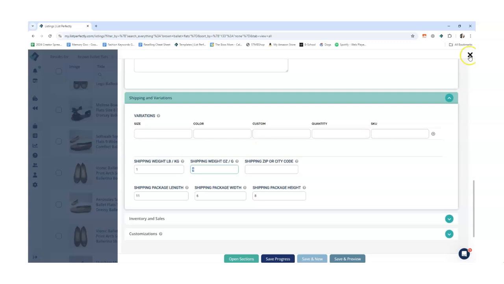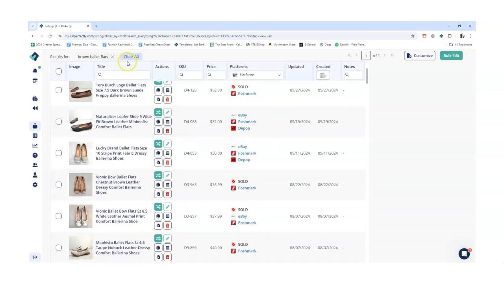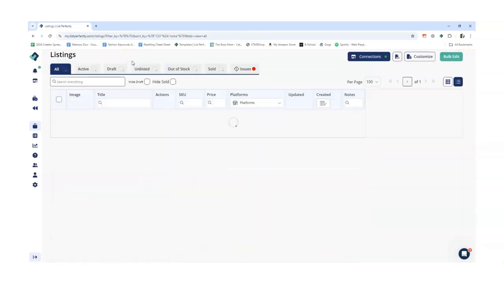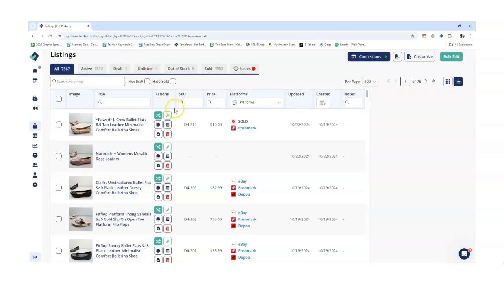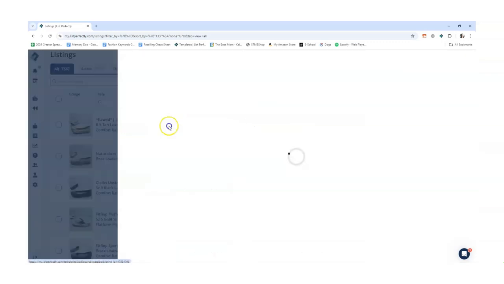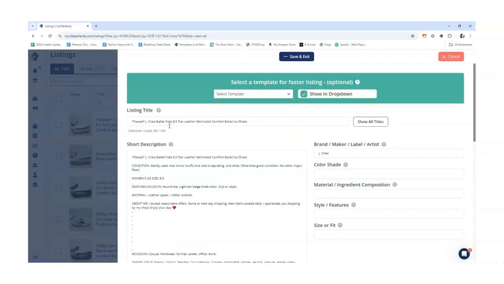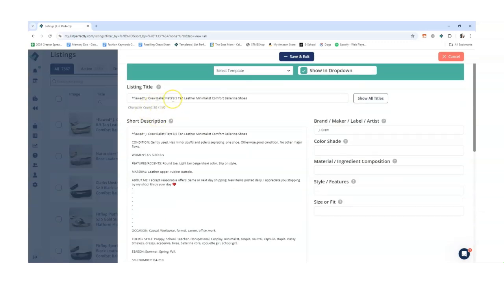Clicking this X right here to exit out of this page, and I'm going to click on clear all right here so that List Perfectly isn't showing me just the ballet flats. And the next button we have right here is for templates. Again, if you're listing a lot of these kind of shoes and you want to go ahead and create your template, instead of starting a template from scratch, you can click this right here. That's going to open up the template page for you. You can go ahead and delete things that will change in the future.